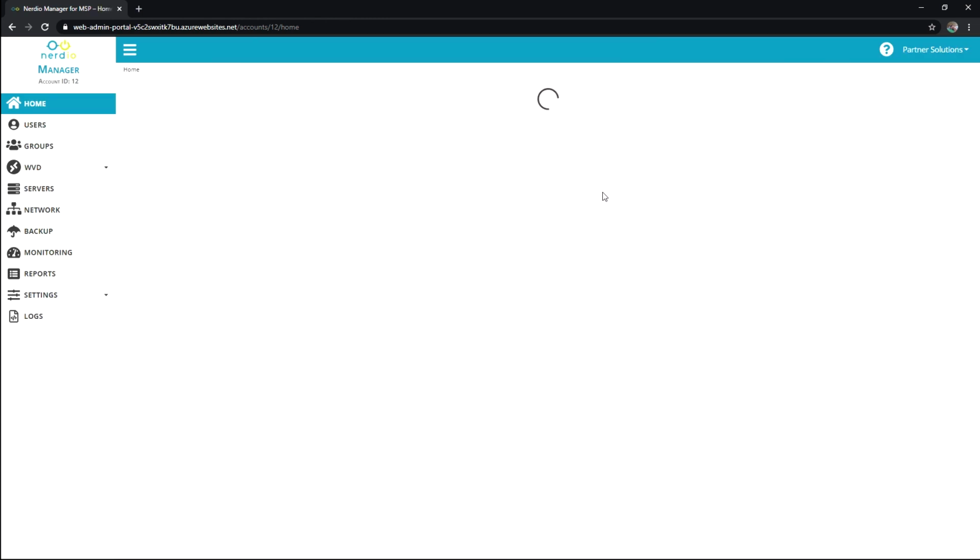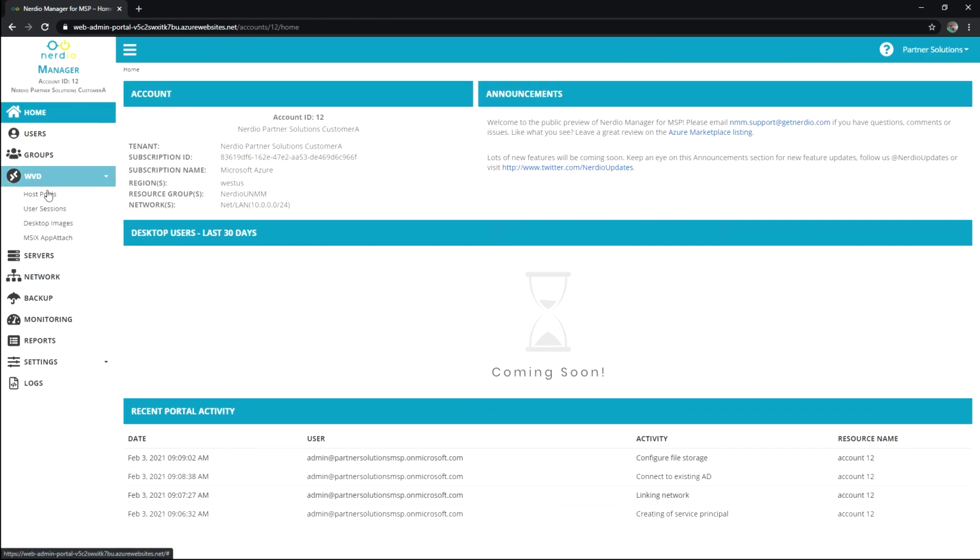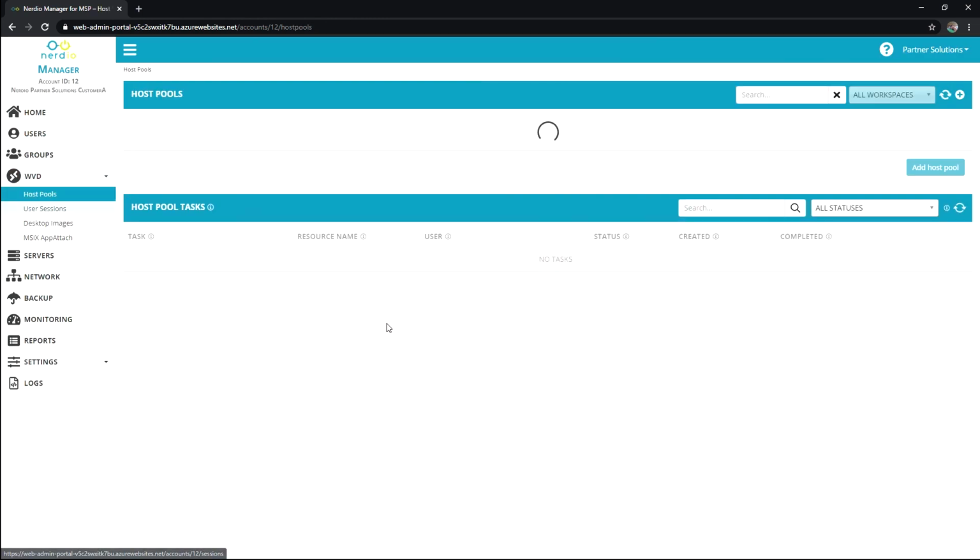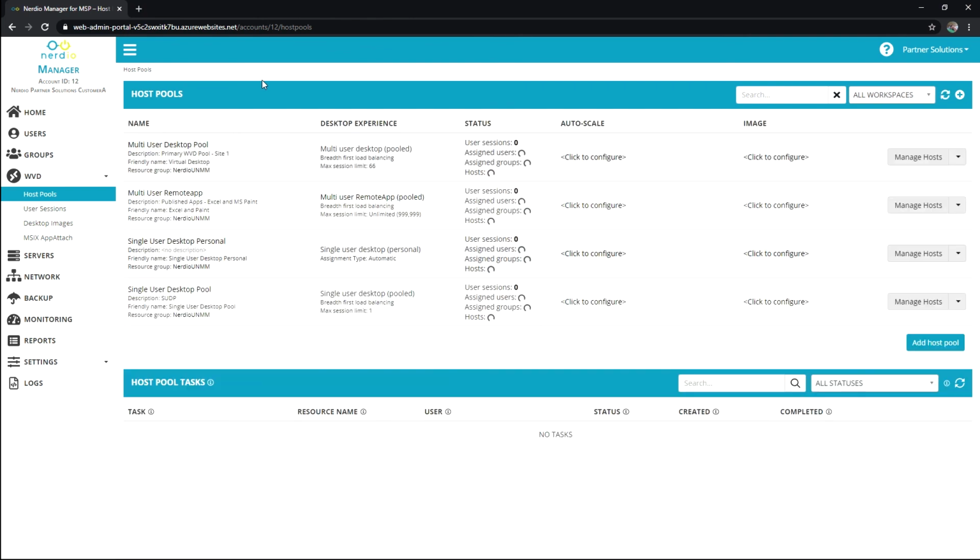Now, what's really cool here is we'll jump in. If I go to WVD and host pools, I can see all of those assets that lived there already. So this is a fantastic way to have existing WVD assets and be able to start managing them with Nerdio Manager for MSP.